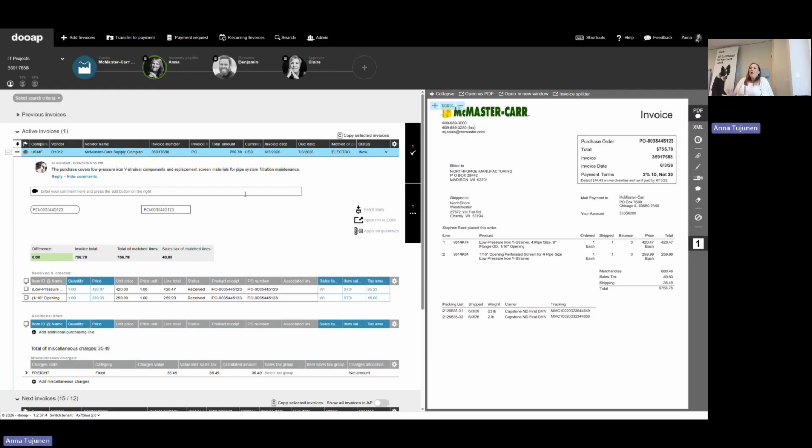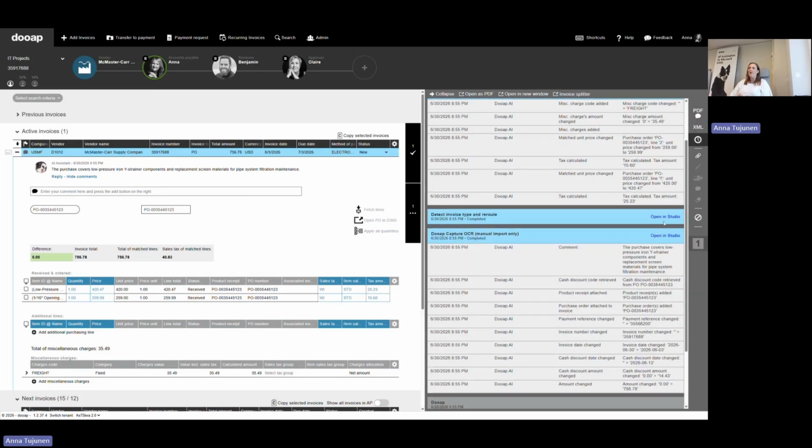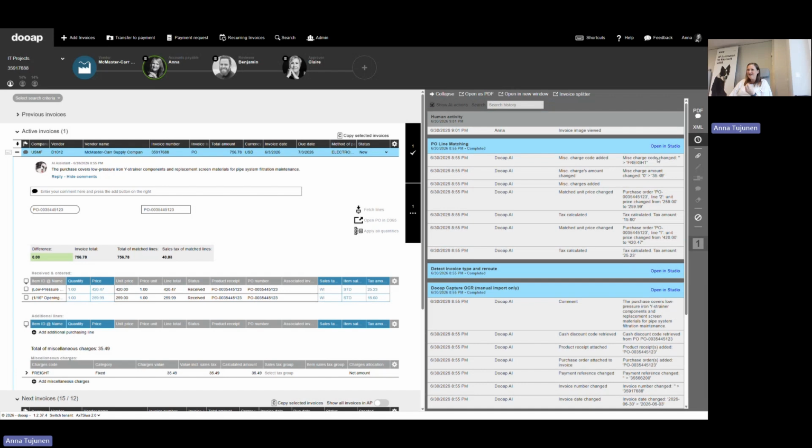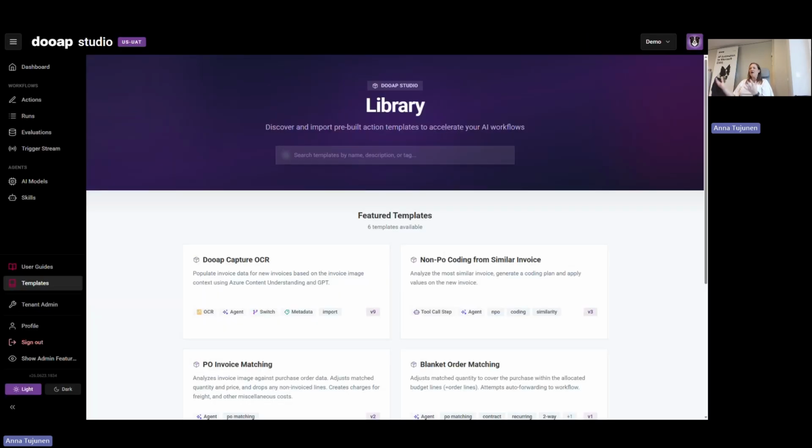Good. So how did this actually happen? How did we build it? You might have seen here already in the audit trail that I have the ability to jump into the actual Studio to see how this step was processed. But I'm going to now show you what our Dooap Studio looks like, and I'm going to start with the library.